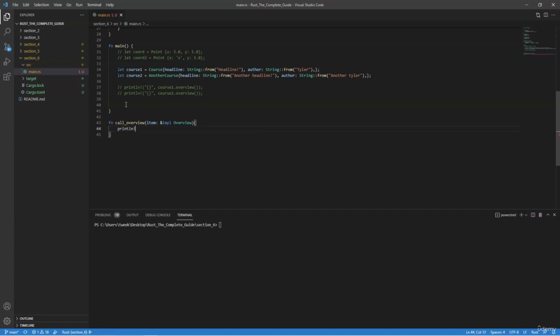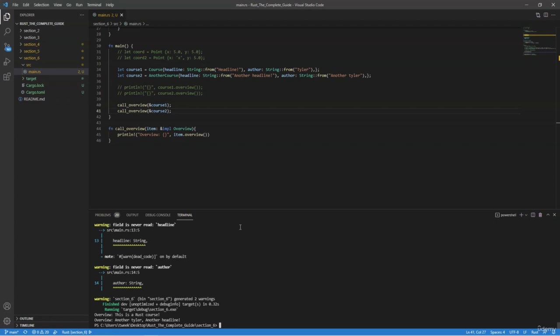And then in here, we're just going to print out overview and then item.overview. Since we already have these two types created that implement the overview method, we can call them. So we'll call course 1, and of course we need to pass it by reference. And then we can also do this for course 2. So we run it, and we see this is a Rust course, which is course 1, and also the default implementation. And then we have our modified course, which is another Tyler, another headline. So awesome, that's working good.